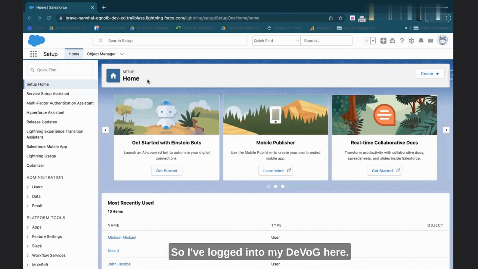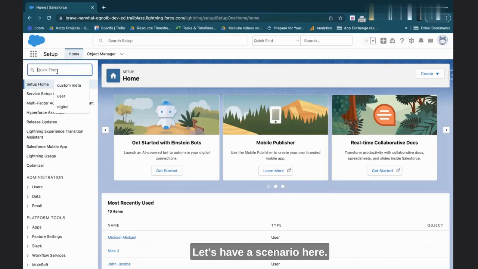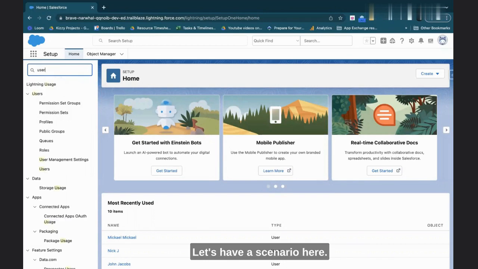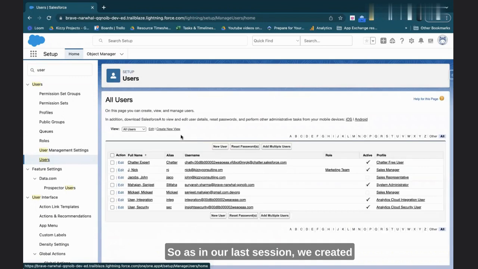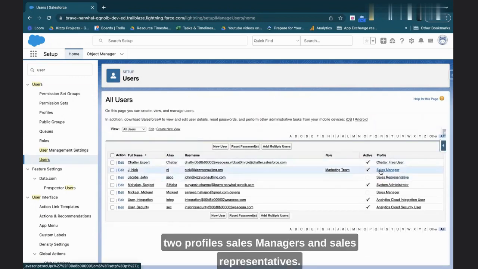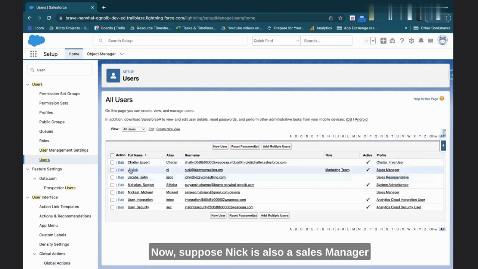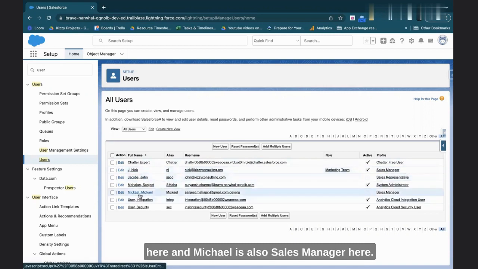So I've logged into my dev org here. Now I was talking about permission sets. Let's have a scenario here. So let me go to the users. As in our last session, we created two profiles, sales managers and sales representatives. Now, suppose Nick is also a sales manager here, and Michael is also a sales manager here.